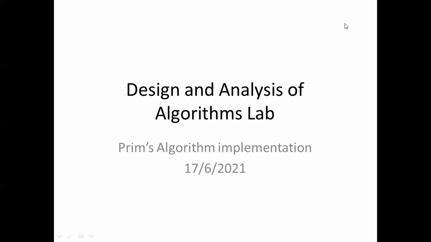In the last class, we discussed an algorithm for constructing a spanning tree, that is Prim's algorithm. Today, we'll discuss the algorithm implementation. I told you this is there for your lab, so we'll discuss this today.